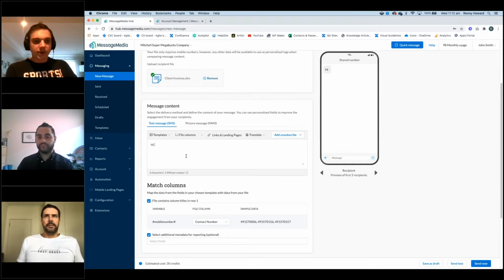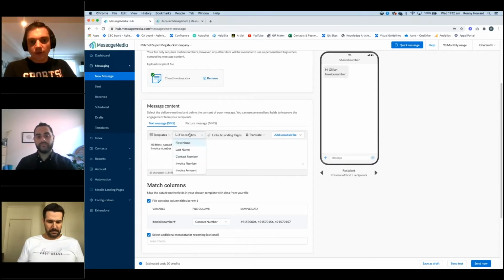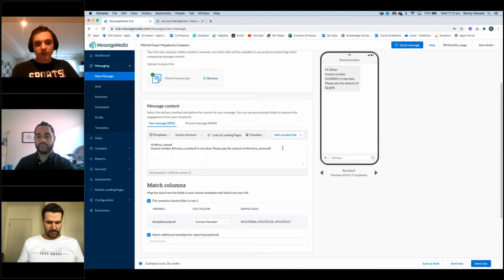Yep, so the way you do that is you would just select the file columns drop-down list that we've got there, and then you can instantly select any of the columns that you've got there, and you can see that it's merged that field in. You can also see, obviously, we've got the preview phone on the right there, just giving you an idea of what the message is going to look like to your recipients, and we can see in there that when you're adding in those merge fields that it is pulling the data from your spreadsheet correctly.